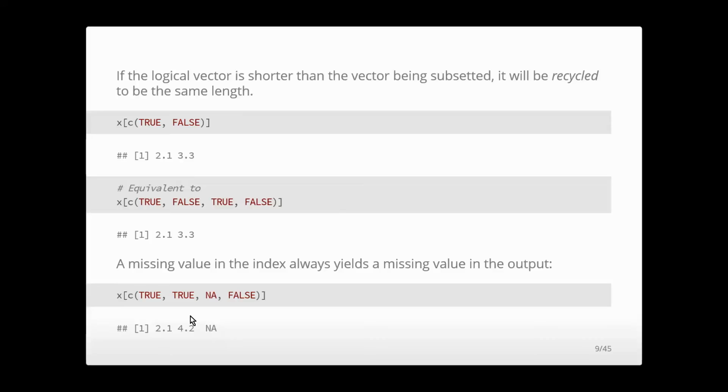Just like before, if you give it something shorter, it recycles the elements. So here we're giving it true and false, and it's recycling the true and false, so it goes true, false, true, false, and that's why it's returning the first and the third elements here. So these two things are equivalent.